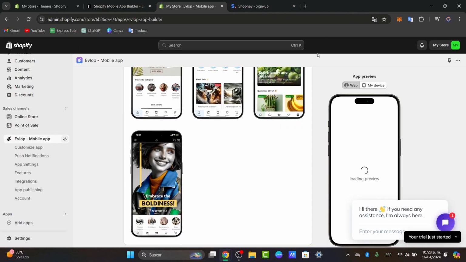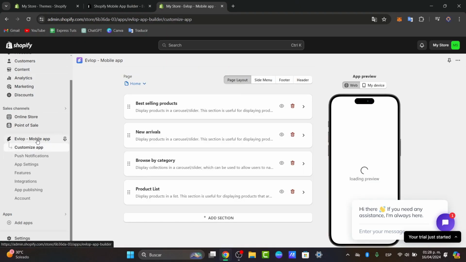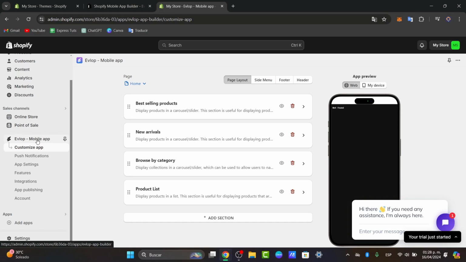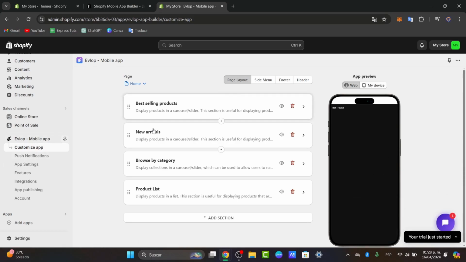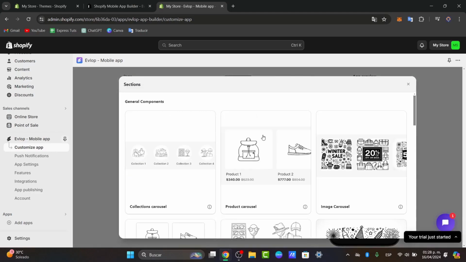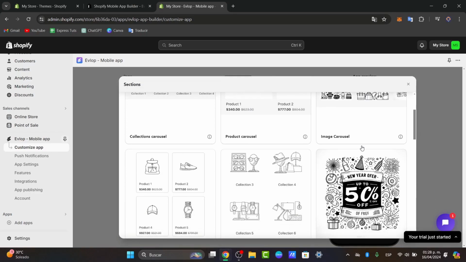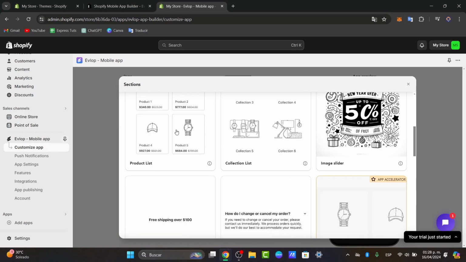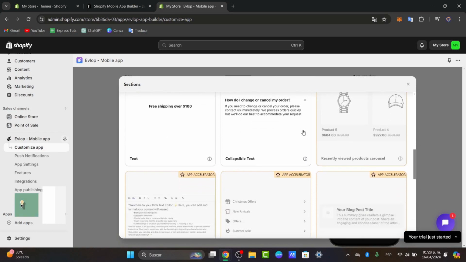Now that we have just started with the signing up of our account, we want to customize the application. It is time to customize the store branding elements such as the logo, the colors, and the fonts. You can also customize the layout and navigation to provide a seamless user experience. Usually here by default we have the best selling products, new arrivals, browse by category, and the product listing. If you want to add more to the page layout, you can add a new section, and it should look, for example, like an image carousel. You can add an image slider, a product list, text, collectible text, and so much more.